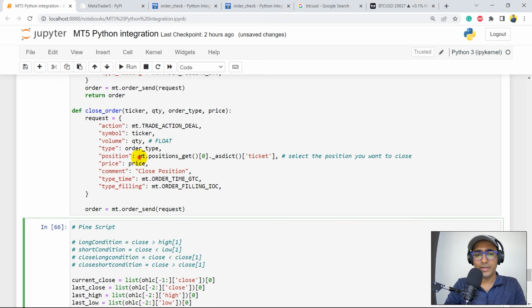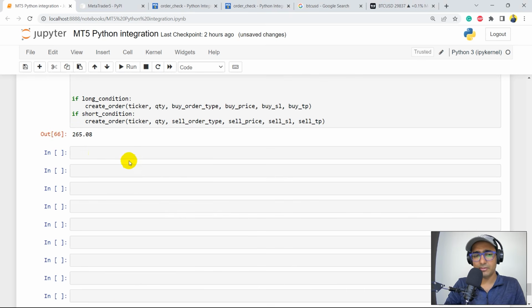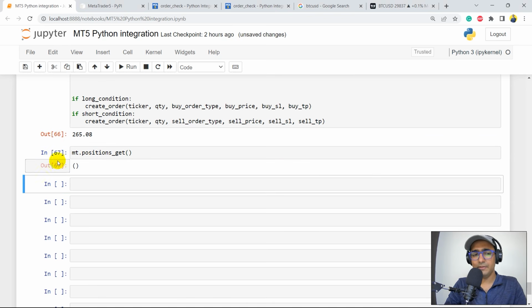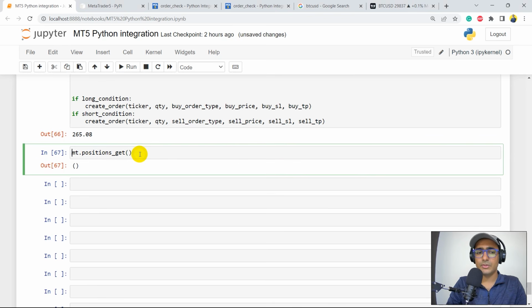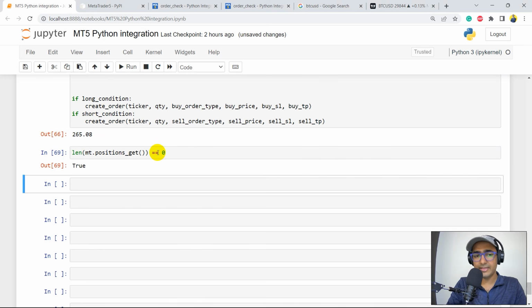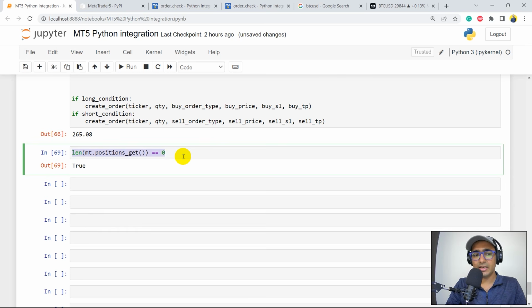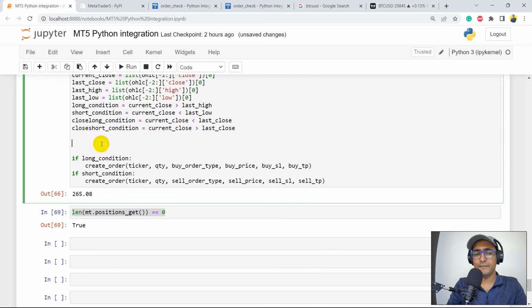This can be done through mt5.positions_get. If we just come here, right now there is no position on MT5. If there is no position on MT5, it's an empty tuple, right? So if you just write the length of this particular thing equal to 0, this should be the condition that is fulfilled if there is no position. So it should be true. So no_positions is equal to this, right?